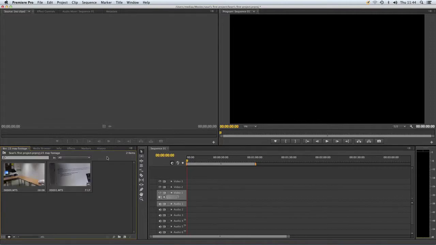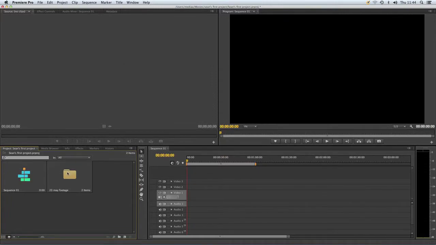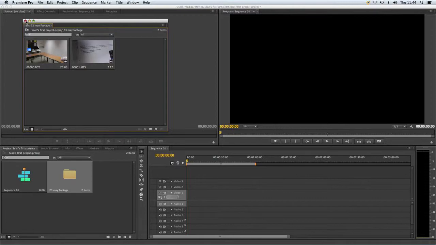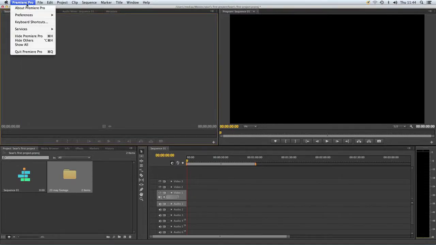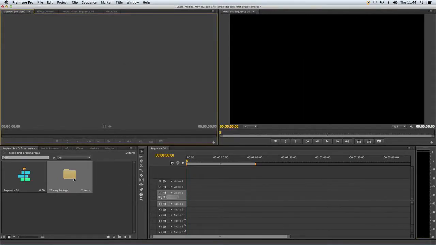Now if I double click that, it will show me the footage. If, by the way, it opens in a new window when you double click that, I'll just go back to the top level there. If it opens in a new window, it's because a general preference is set to make it do that, which is that preference there. If I double click this now, you can see it'll open in a new window, which I absolutely don't want to happen. So I'm going to reset that preference to open in place. Okay, and there we go.